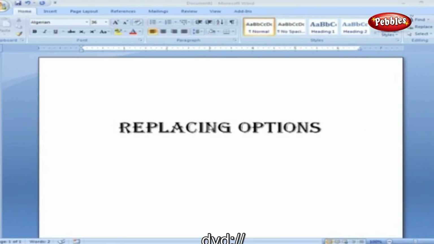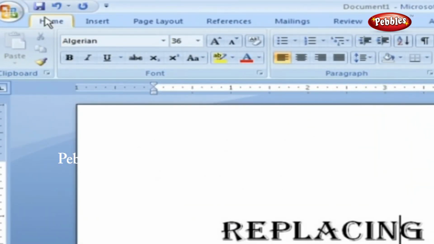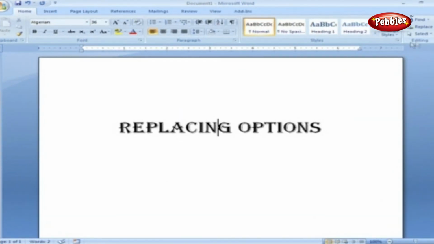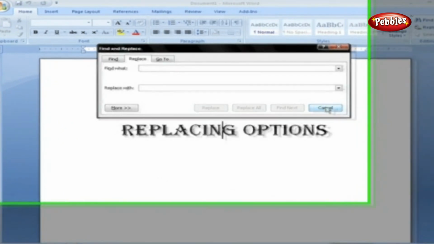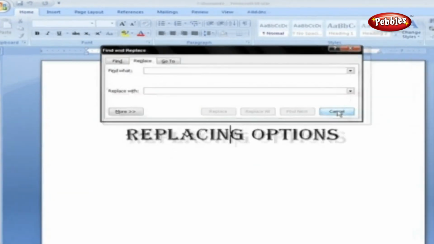Replacing options. Word allows you to choose and replace all occurrences of a particular word or phrase, or look at each occurrence. First, I'm going to show you how to access the Replace dialog box. Go to the Home tab. Move your pointer to the Editing group. In that, click on Replace. Or you can also press the Ctrl plus H shortcut key to open the Find and Replace dialog box.